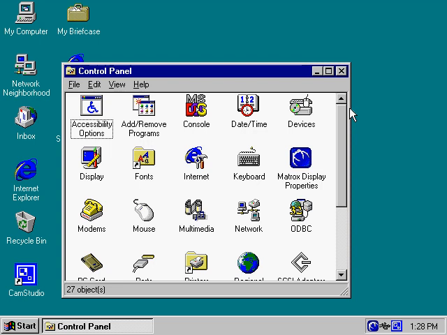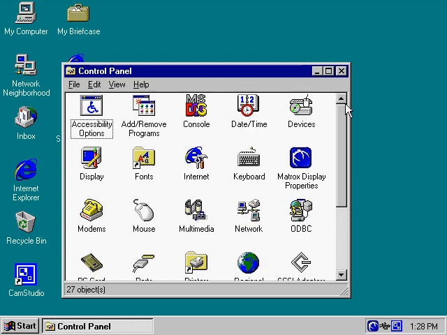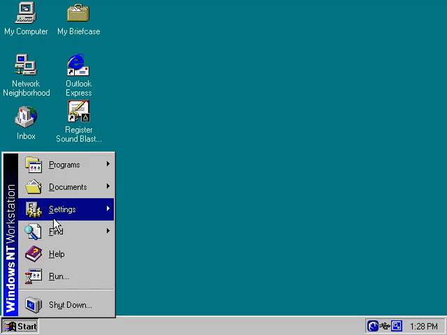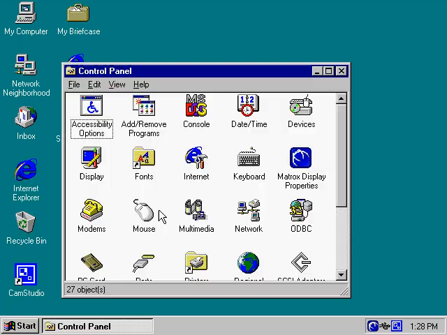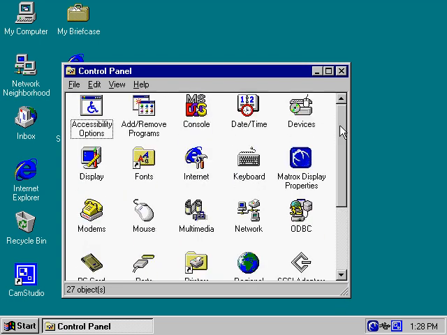Which 9X includes 95, 98, and ME, or me, as I like to call it. Well, that's how it's stylized. That's how it should be pronounced. Also known as Millennium Edition.